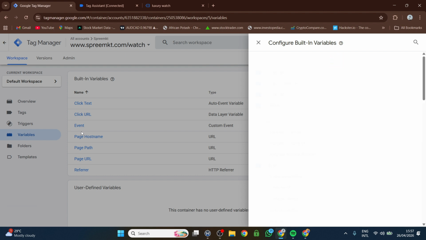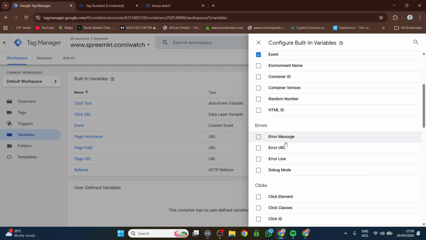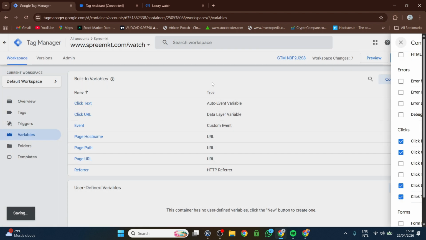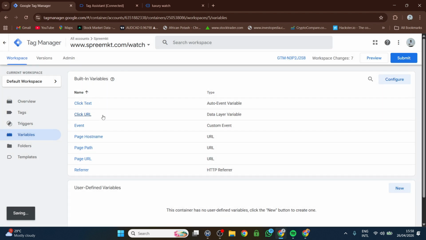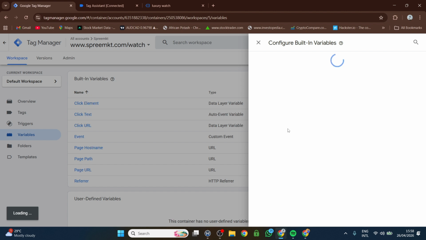So we have different variables, and you can see that these are the ones that we have allowed at the moment. So just look for the variable of your choice. For this click test, you can see that click test is checked, click URL is checked. If you want to target click target, click ID, click classes, click element, depending on what you're looking for, if these things are important to you or your business, just check it, and they are going to be appearing here. You see that click test, click URL. Okay, I did not select it, right? So let me just show you guys how to do that quickly in a moment.